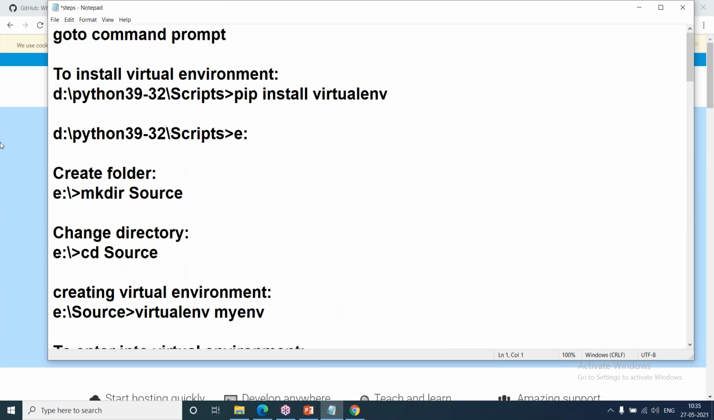So here in D drive, in the Python 3932 folder, in the scripts folder, I am executing this command: pip install virtualenv. So pip means Python package manager, used to search and download Python packages. A Python package is a collection of Python modules or files. And here, pip install virtualenv.